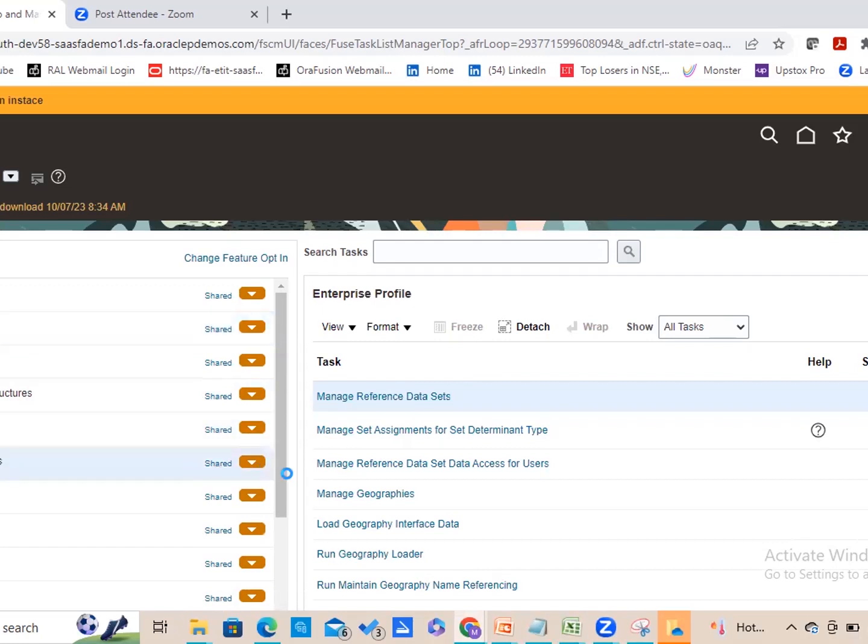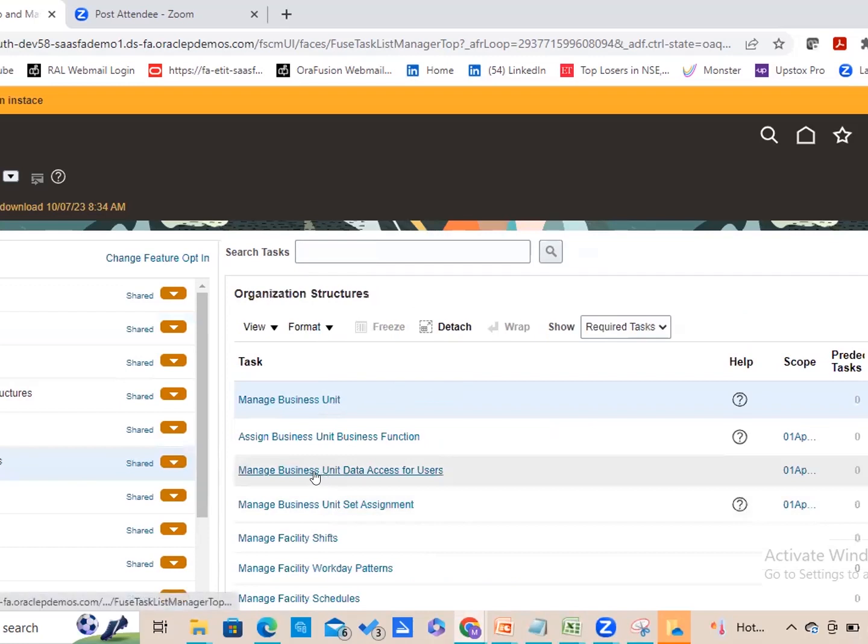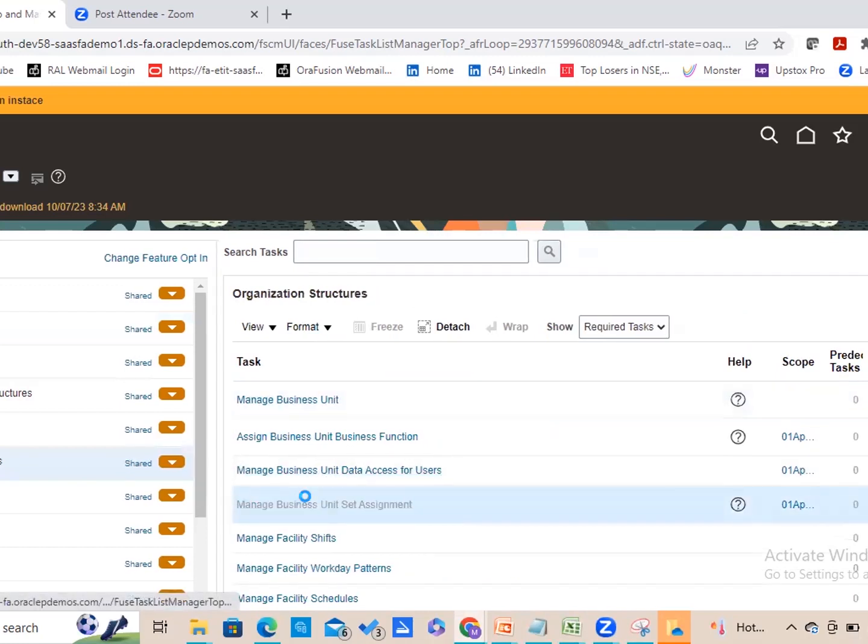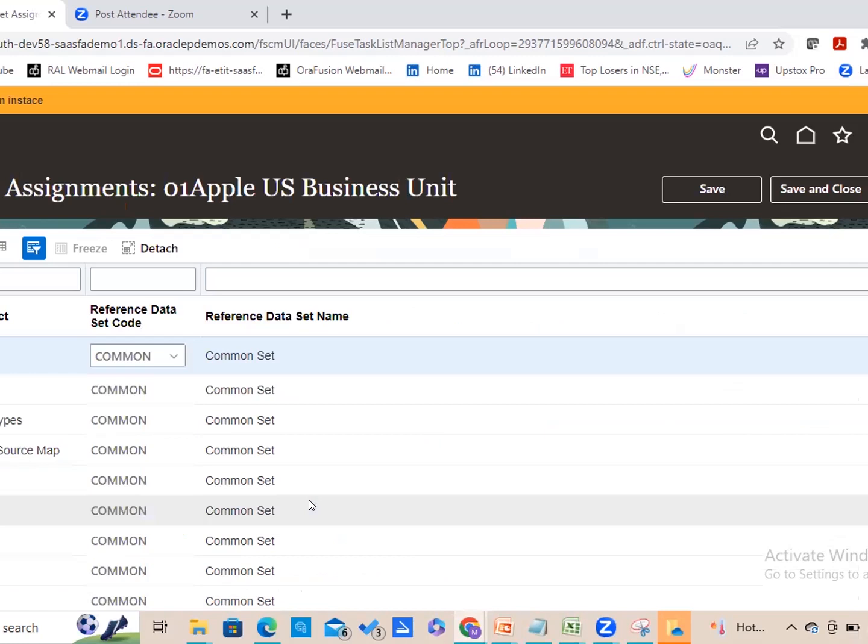if we go to business unit set assignment, don't get confused. I will make the loop. Okay. So now here you can see for this, 01 US business unit. So here, for all the, what is reference data objects? A reference data set object is nothing but all the respective setups. Okay, so all the setups in your payables, receivables, fixed asset, for all the respective setups.